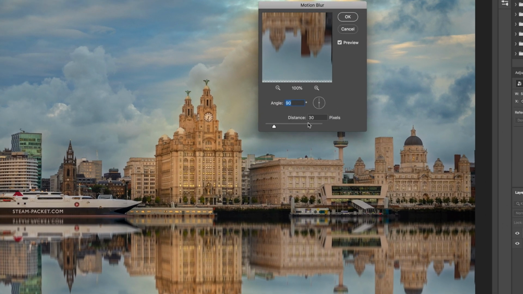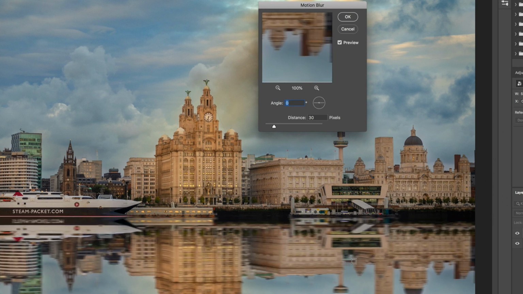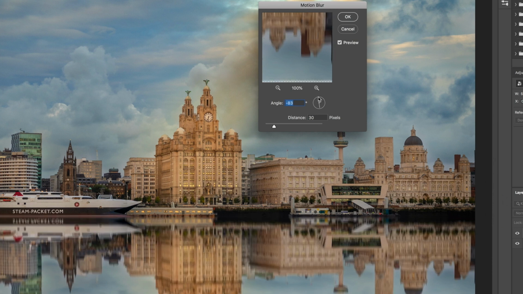Now if you notice my settings, let me move this over here. If you notice the settings I've used, a 90 degree angle and a distance of 30. Now look, if I put it to level like that, the blur is now going horizontal, and that doesn't look realistic to me. I want the blur to be going vertical, and that's why I selected 90 degrees. I knew it wouldn't stop on 90. There we go, 90 degrees.